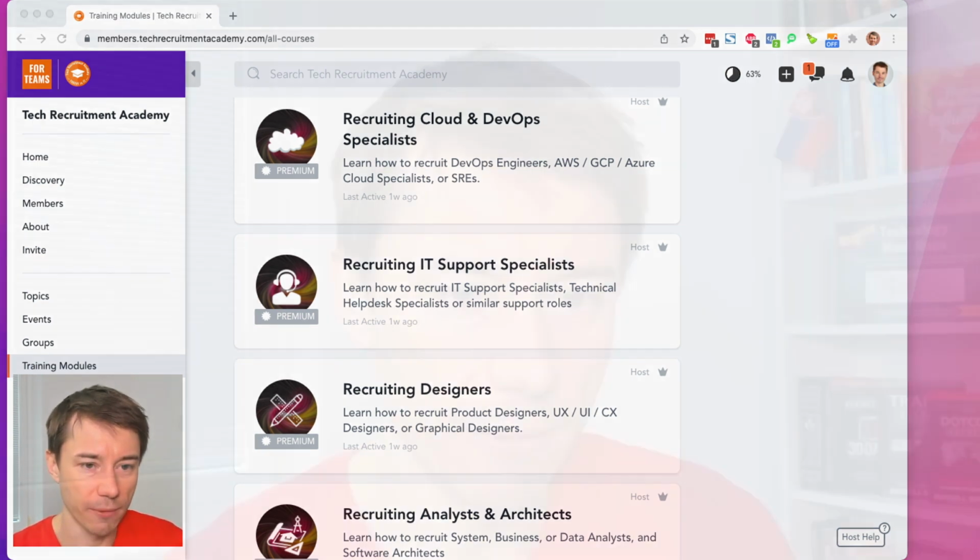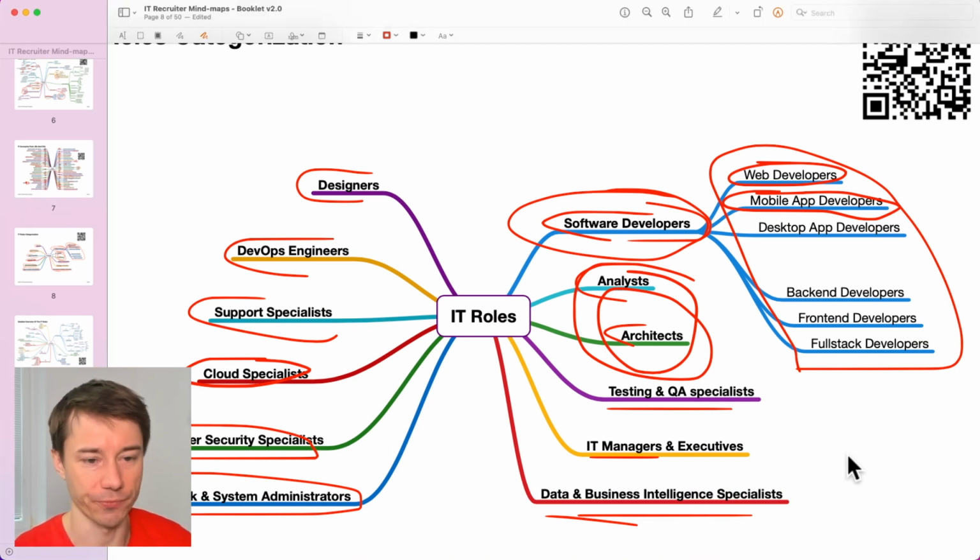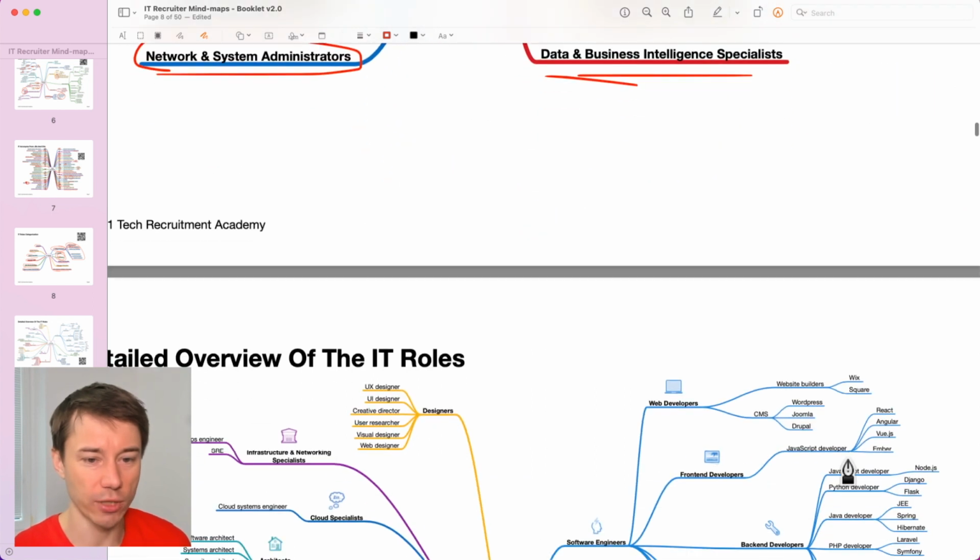Okay, so with that, I'll go to the Mindmap again, and we will dive deeper now. Okay, are you guys ready? Are you ready to dive deeper?